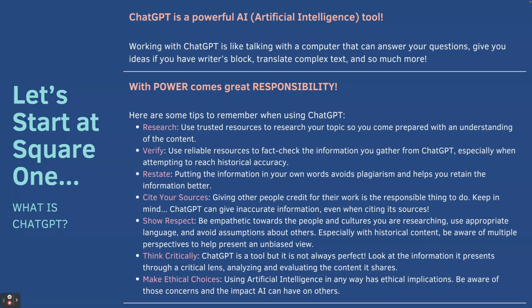Think critically. What you're about to use can be amazing, but not perfect. Look at the information that it presents to you with a critical lens, making sure that you analyze and evaluate everything that ChatGPT shares with you. Finally, and most importantly, make positive ethical choices. When using artificial intelligence, it can be tempting to use it for the wrong reasons. Make sure that you are using it in a positive way that helps the world around you and keeps you in line with being a good digital citizen.